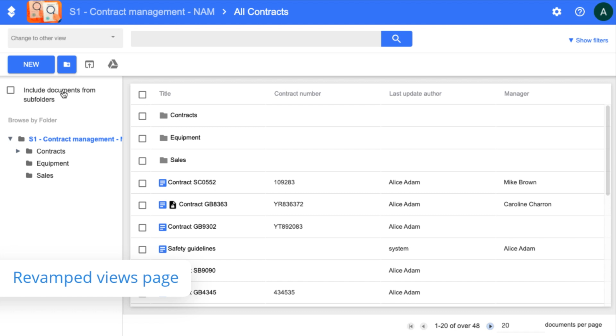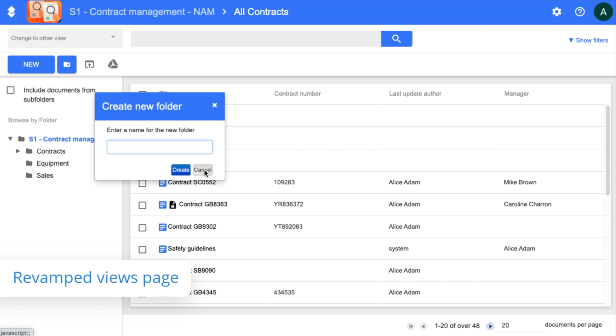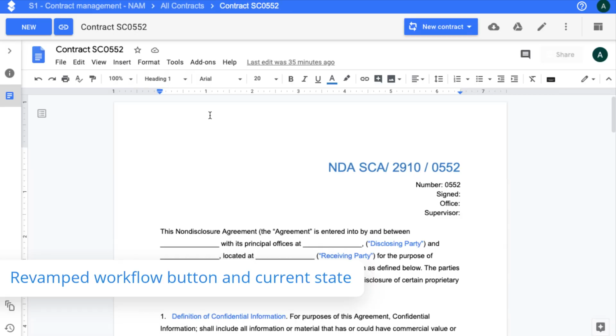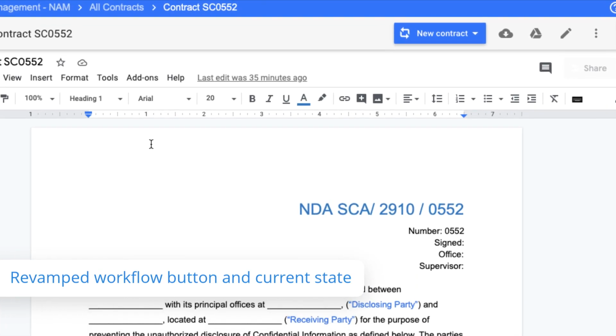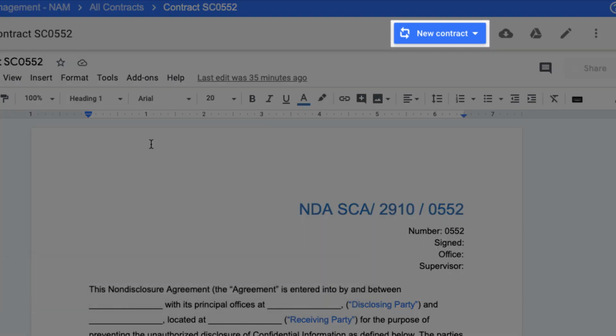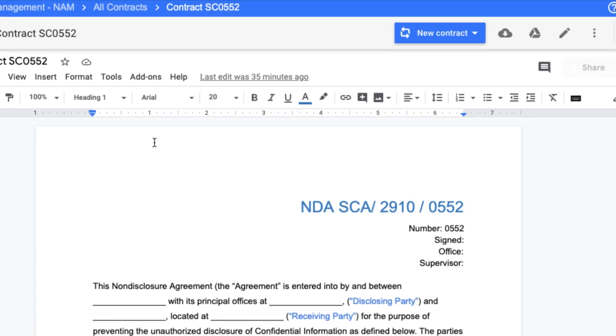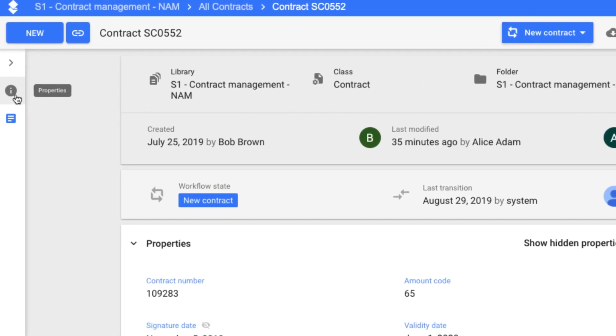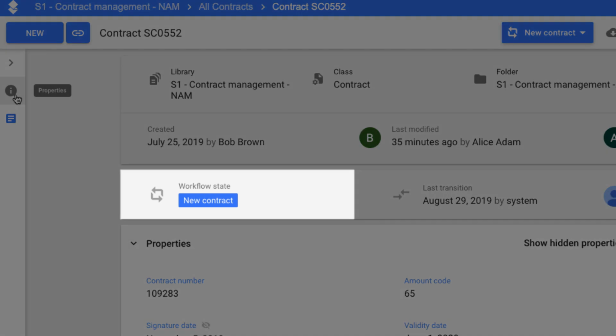The Views page has been visually revamped. In Documents with a Workflow, the Workflow button now displays the document's current workflow state and has a new blue background to enhance its visibility. On the Properties tab, we applied the same visual enhancement to the display of the current workflow state.